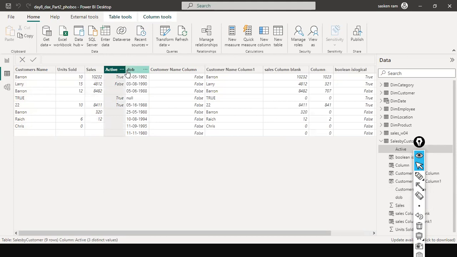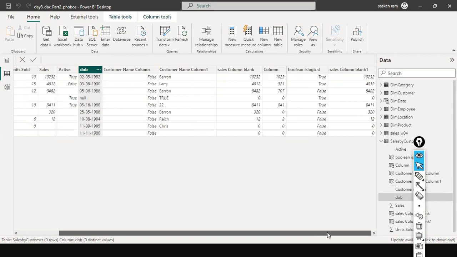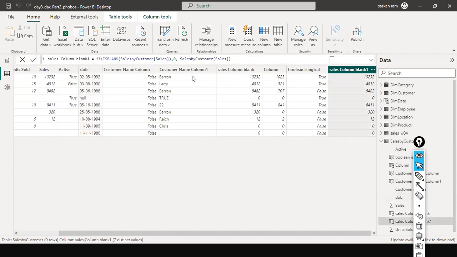So active and date of birth. Okay, it is not showing anything there. See here, I have created a new column. The purpose of the new column is I don't want to leave the blank space as it is. I want to replace that by 0. So wherever there are blank values, only in those blank values, it replaced them with 0, right? 0, and here 0. The rest of them remain as they are.